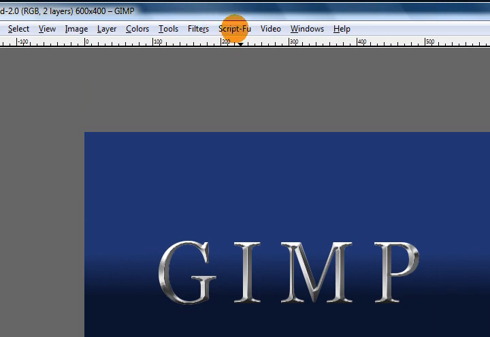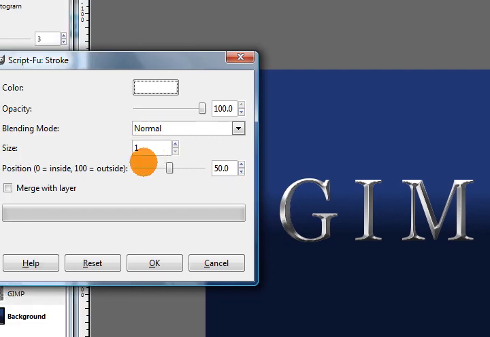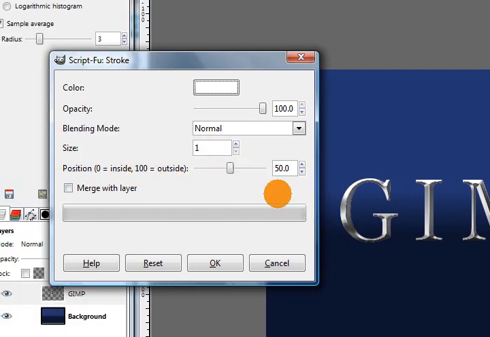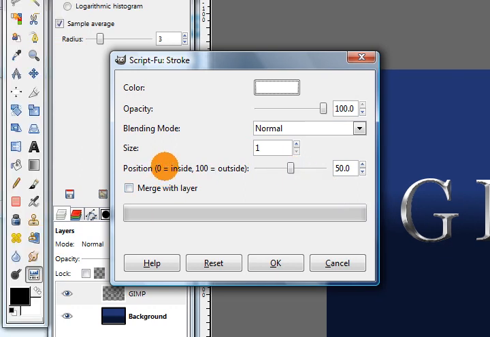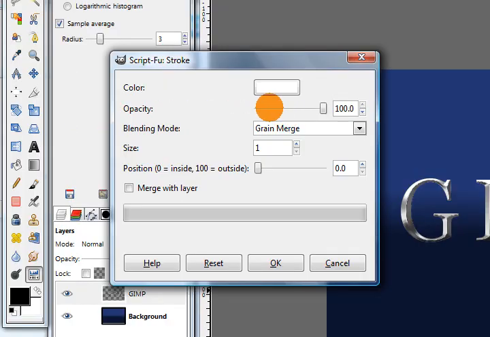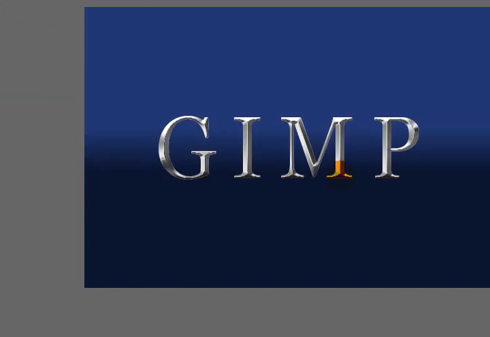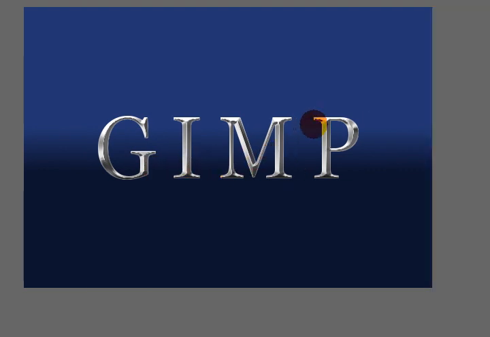Go to Script-Fu, Layer Effects again, and this time we're going to use the Stroke option. And we want our stroke to be inside the boundary of the text, so we're going to move this all the way down to 0, 0 for inside. And then we want the blending mode to be set to Grain Merge, and lower the opacity to about 40 or maybe 50. And click Merge with Layer, and then OK. So that just added a little outline to our text to make it look a little more shiny, I guess. That's it for the text effect itself.